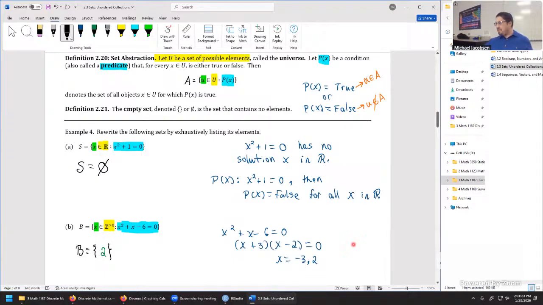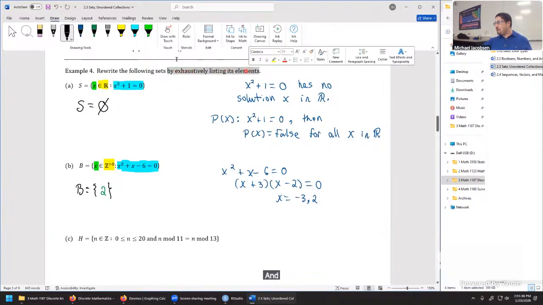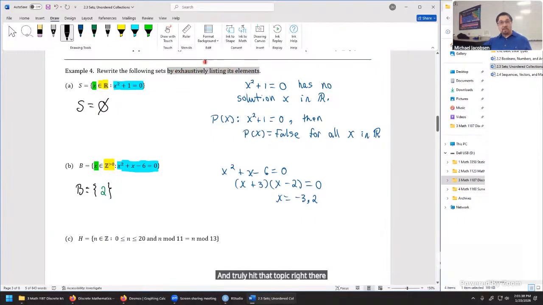Okay, well, set theory is a pretty wild landscape. Already in set abstraction, it feels like there's lots going on, lots you can say about sets at the moment. And to really hit that topic right there, exhaustively listing its elements, here's a crazier looking set, n in Z. So we want any integer that shows up, but they have to be, for the condition, two statements together.